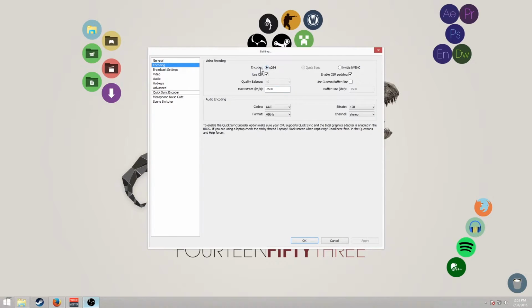Encoding. Encoder x264. Use CBR, check. This will be grayed out, so it doesn't matter what this is. Max bitrate. If you have a pretty good processor, I have a 3770 i7 quad core 3.4 gigahertz processor, and I use 3500 max bitrate, which is really good. If you have a processor that may not be as good as that, go down to like say 2500.